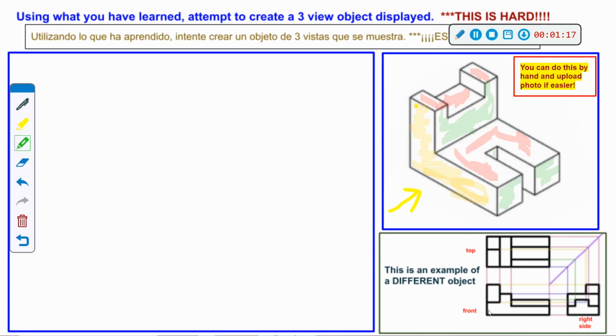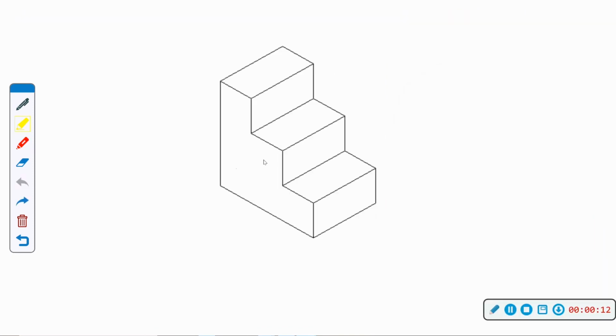So once again, we do want to see the front side view, the right side view, and the top side view. I recommend you do this on a separate sheet of paper and then copy and paste your answer. I will be going over an example. In this situation, I will be converting this 3D drawing into 3 2D views. This is not a problem that you will do for our class. This is just an example so you can practice.